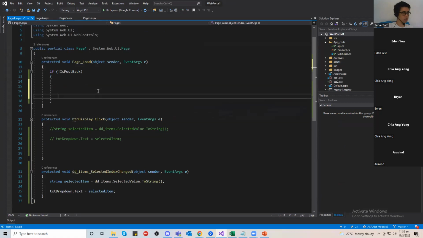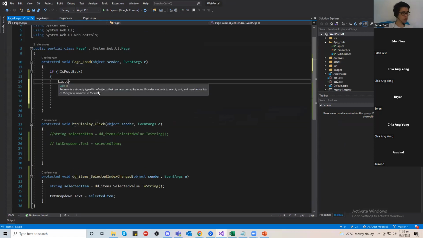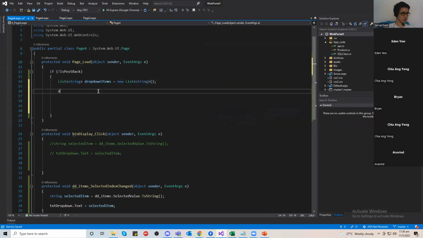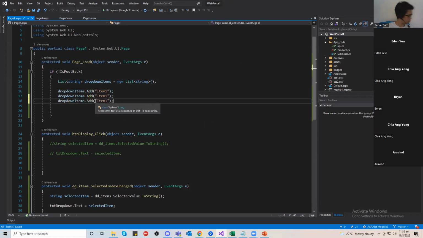The first step is you declare a list, but instead of your object, you just declare a string. Let's say drop down items equals new list string. Then you add: drop down items dot add item 1, then you just keep going, add 2, add 3. Item 1, item 2, item 3.